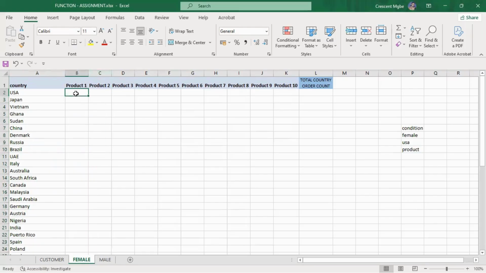So let's try. Someone should try for us. What do you think we should use? First of all, which function? Is it a function? What kind of function should we use? I think it should be COUNTIFs.